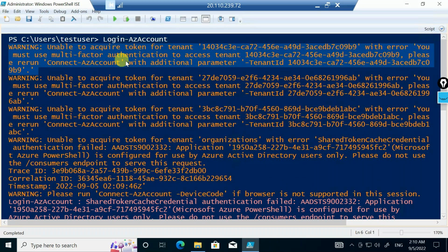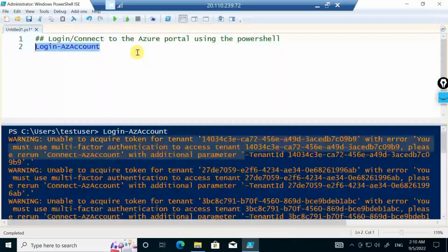Please rerun a command called Connect-AzAccount with an additional parameter called -TenantId, and give your tenant ID. So I'll do the same thing. 99% of the times this command probably will not work by itself. Go ahead, type the command Connect-AzAccount, then -TenantId, and whatever is your tenant ID, put it here.